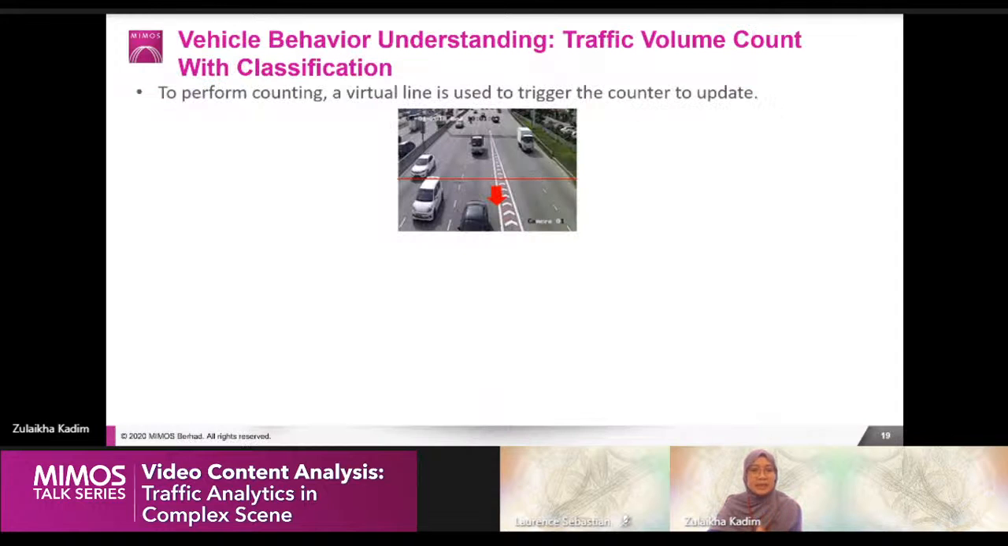Okay, and this is the last one, which is vehicle behavior understanding. That means after we get all the vehicle attributes, the dynamic and also the static attributes, we are going to understand the vehicle's behavior. Specifically, this is to cater for traffic volume counting and classification. To perform counting, we use a virtual line, whereby we monitor the track movement of the vehicle, from before the line to after the line, to trigger the counter to update.